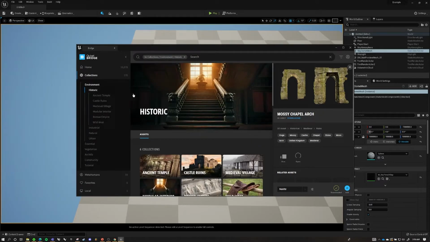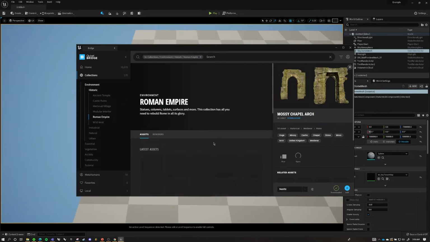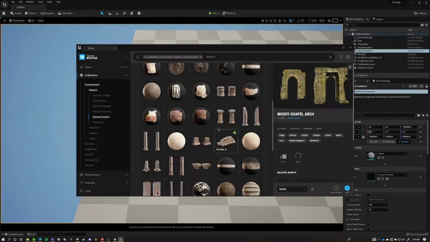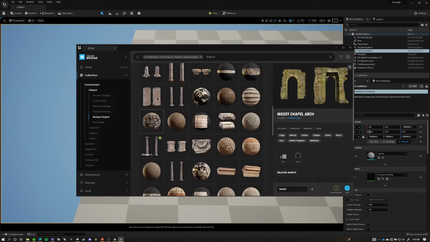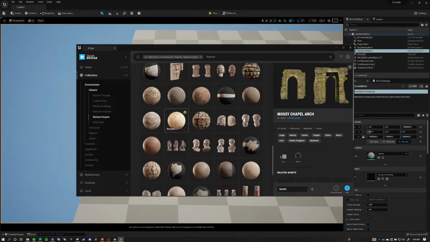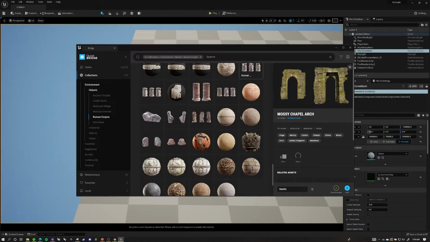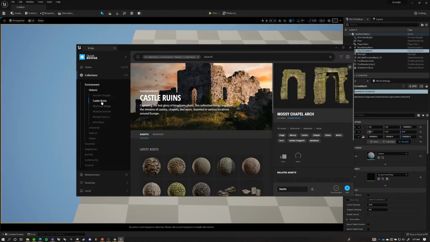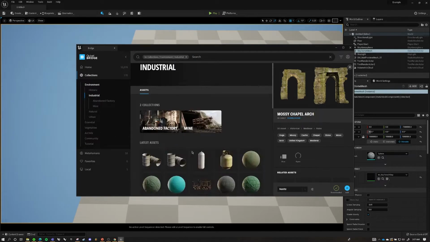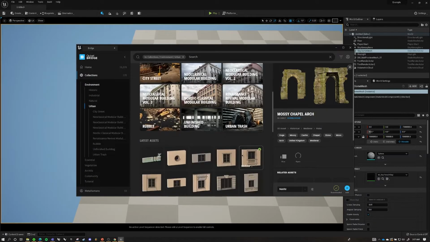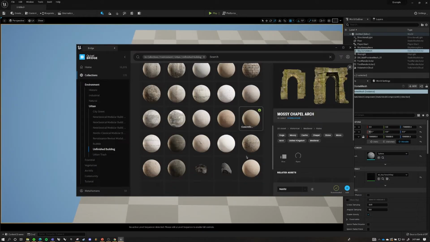Under Collections, you can find assets grouped together based on a project. If you find an image you like, all of the assets used to create that rendering will be included in the collection. This is a great place to find inspiration for environments and all of the assets you need all in one place. Take some time to browse through Quixel and like some of the assets.